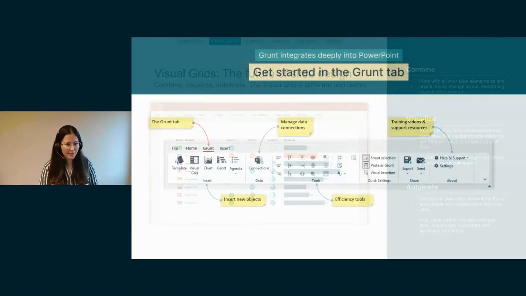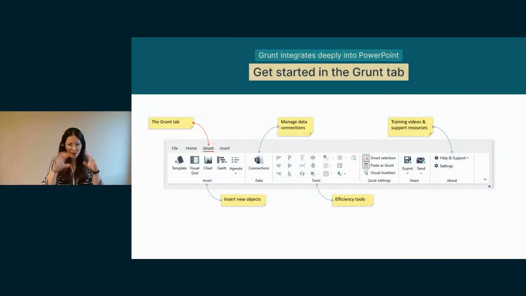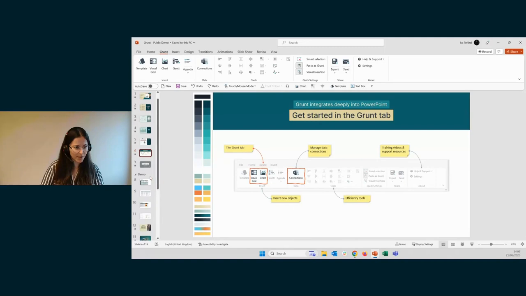So jumping into what Grunt is and how you can find your way around it. This is the Grunt tab. It lives inside PowerPoint, and as you can see, there are a few icons in here. There are a few different features. The one that we're going to focus on today is this one, called Visual Grid. The ones that you saw before were charts and the Excel connection. Having said that, there are also many other useful pieces in here, like templates, Gantt charts, agenda, and efficiency tools, which I'm sure we'll explore in the following weeks. Now, let me jump out of the presentation and go straight into the demo environment so I can show you a little bit about Grunt.